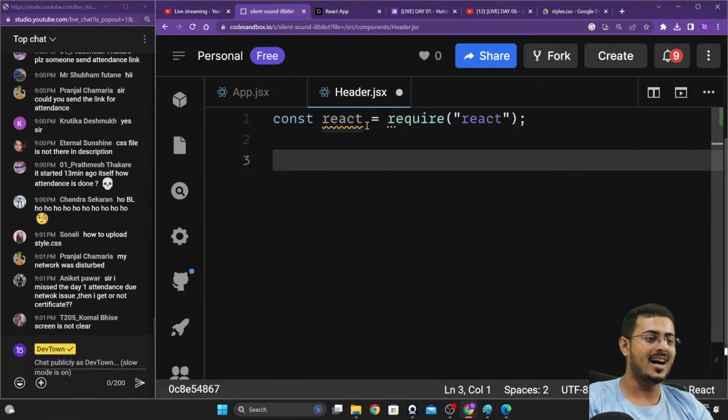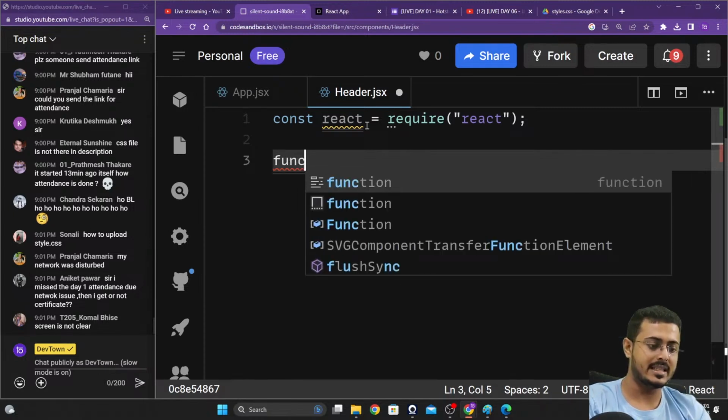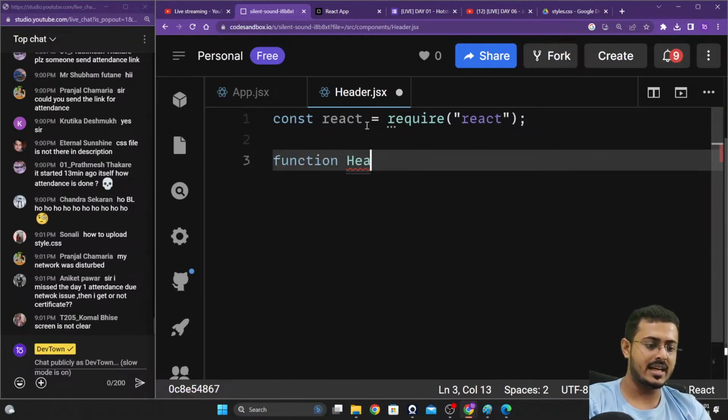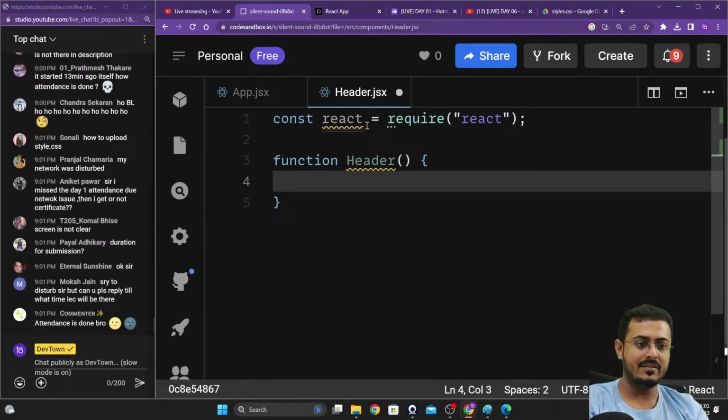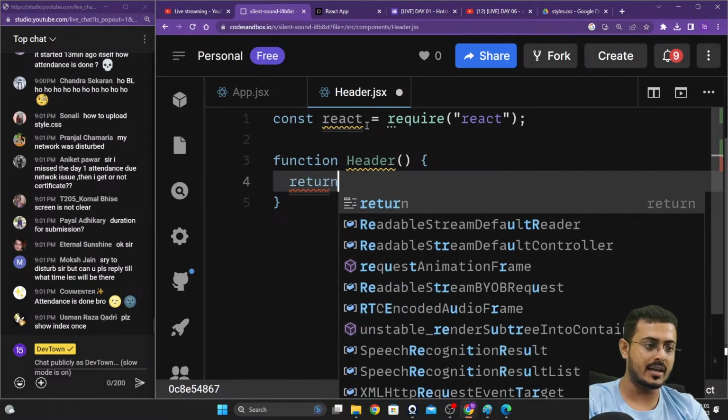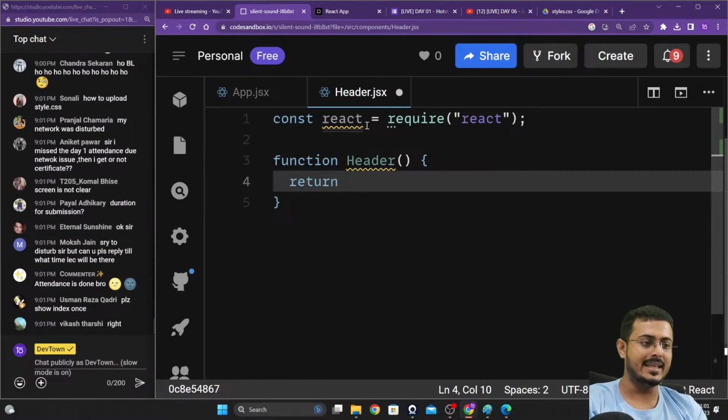Okay, so the next thing that we want to do is we want to create the function. So function Header, parenthesis, and then curly braces right over here, and then we will be returning. Okay, we'll be returning the header function.